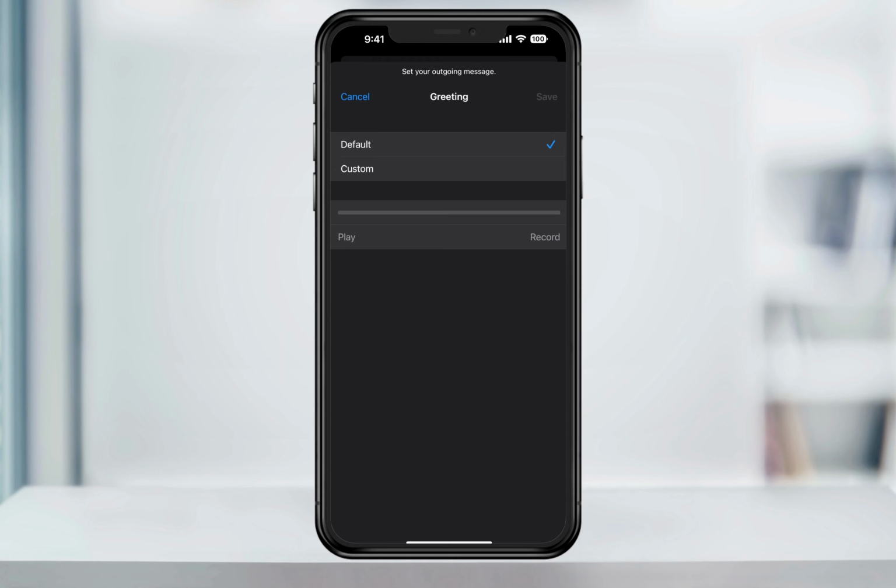You can leave the voicemail greeting set as the default message, or you can record a custom greeting by choosing Custom and then tapping Record. Record your message, and when you're finished, tap Stop. You can then preview the voicemail greeting by hitting play. When you're finished recording or selecting the default greeting, tap Save on the top right.